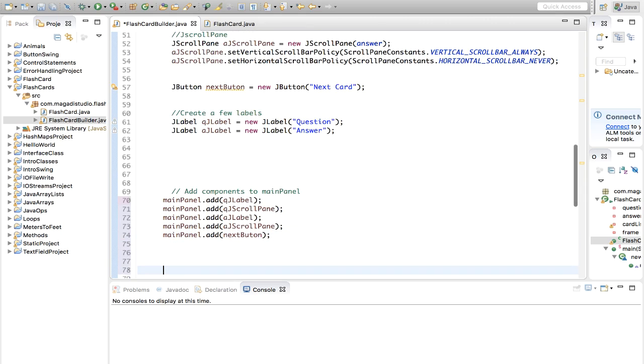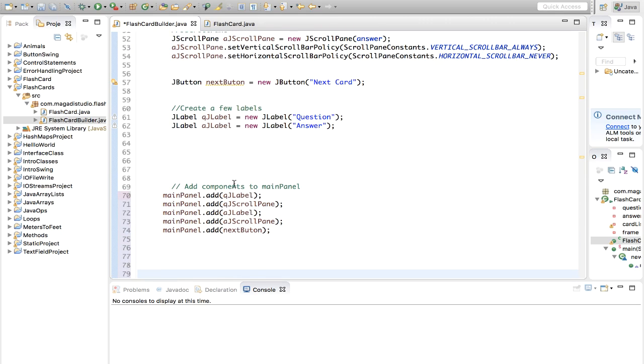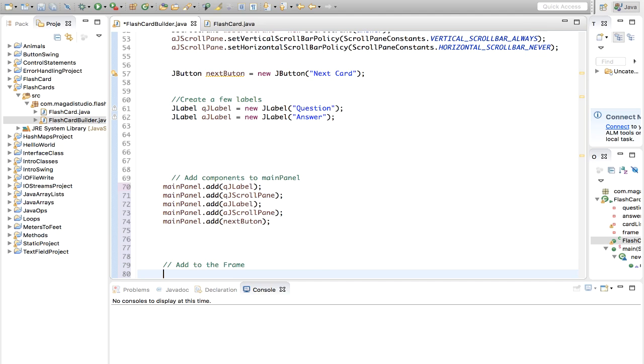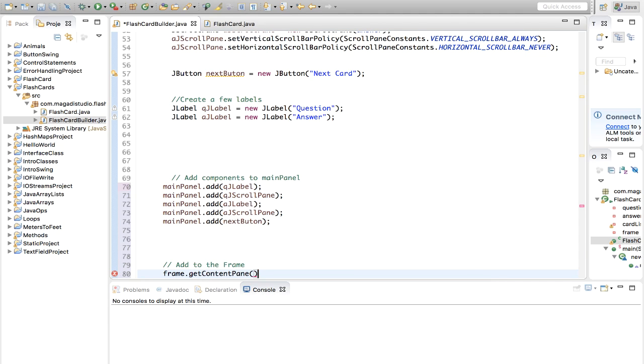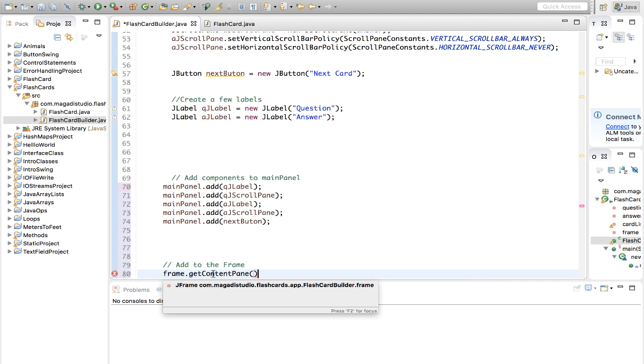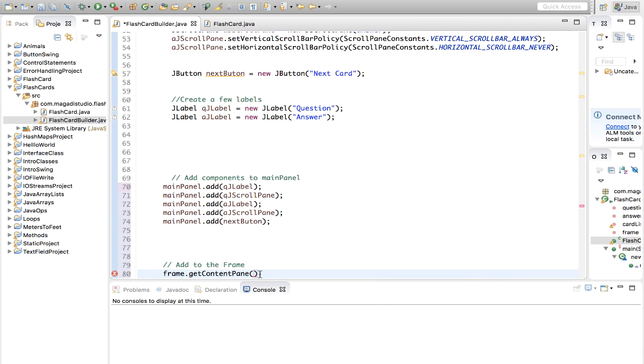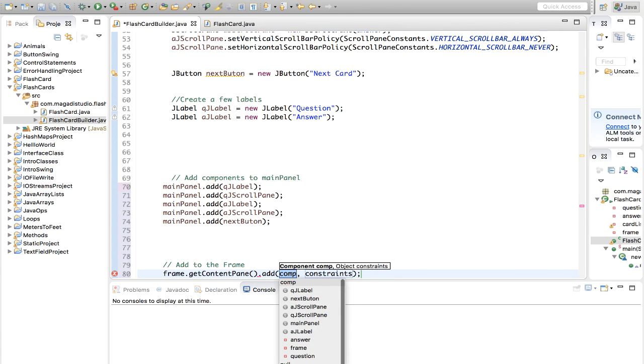So now here, remember, we put everything in our main panel, not necessarily inside of our frame. So we need to put things on our frame here. So how do we do that? Let's add to the frame. Very important. So we're going to say frame.getContentPane. So we are going to the frame and get the content pane inside of our frame. And so we're going to say add component to that.